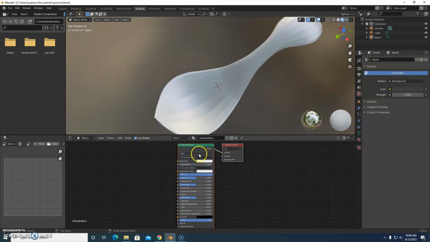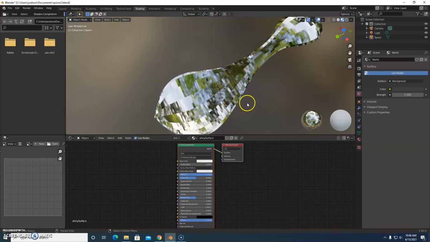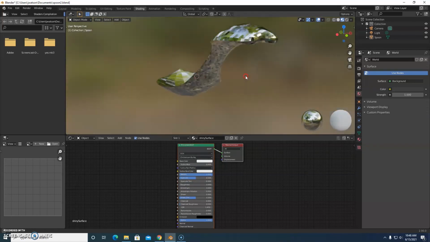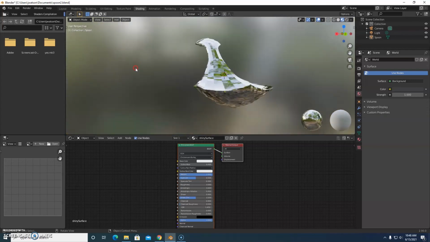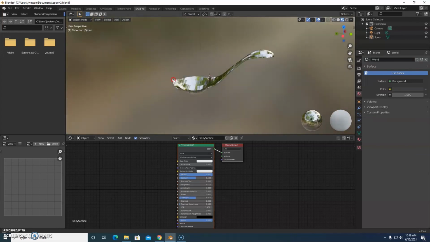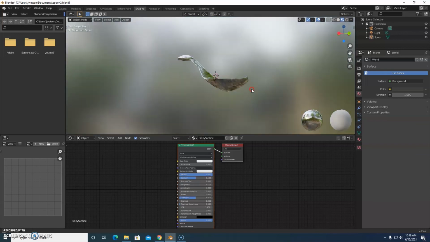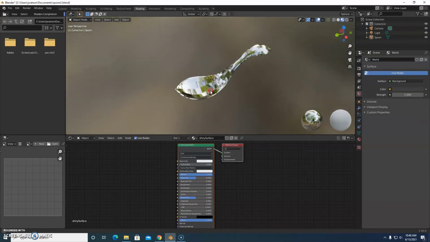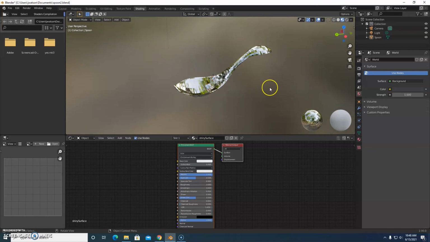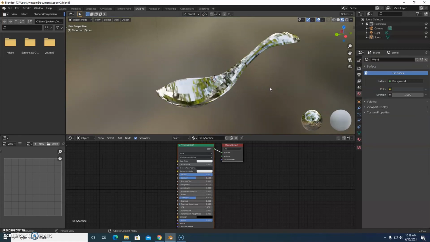Let's change the roughness. I'm going to make the roughness 1 as well. Or let's make it 0 and see what happens. Oh, now there's a metallic spoon. Okay, so we have a metallic spoon. That's as far as we're going to go in this video series. I hope that you're able to make a funky looking spoon.